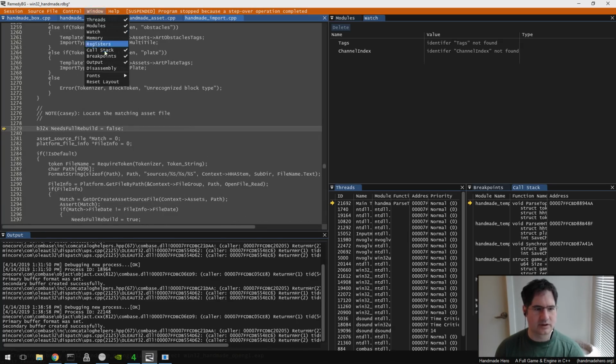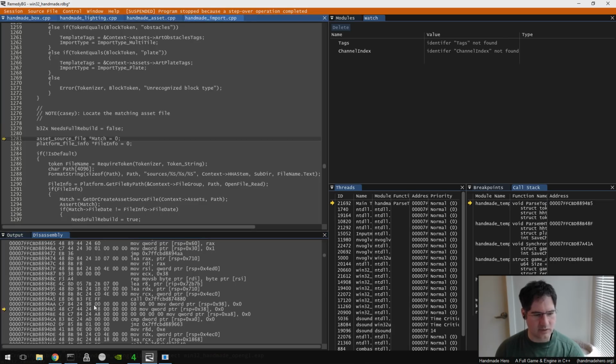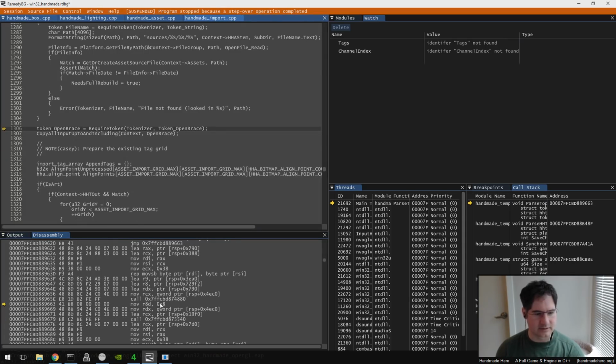Where's my disassembly window? Where did it go? I feel like it went away. I don't know why it went away, but it did. So let me get that back up there. I just like having that available in case I need to quickly look at what's going on. It just helps to kind of get in there, right?